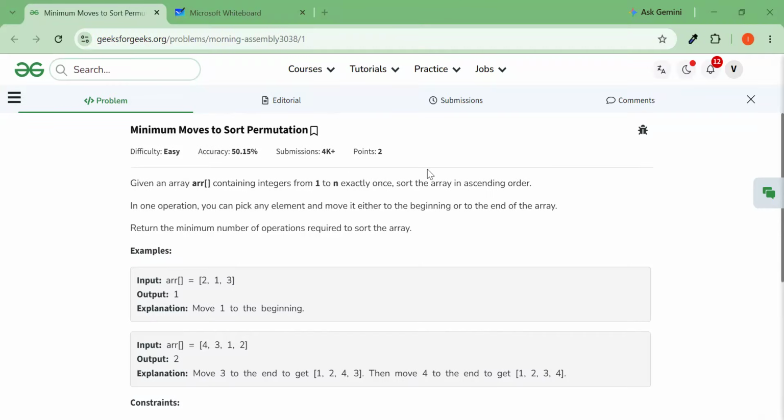Hello. So today we are going to solve the 25th August GeeksforGeeks Problem of the Day, that is Minimum Moves to Sort Permutation. What this problem is saying is we are given an array containing integers from 1 to n exactly once, and we need to sort the array in increasing order.